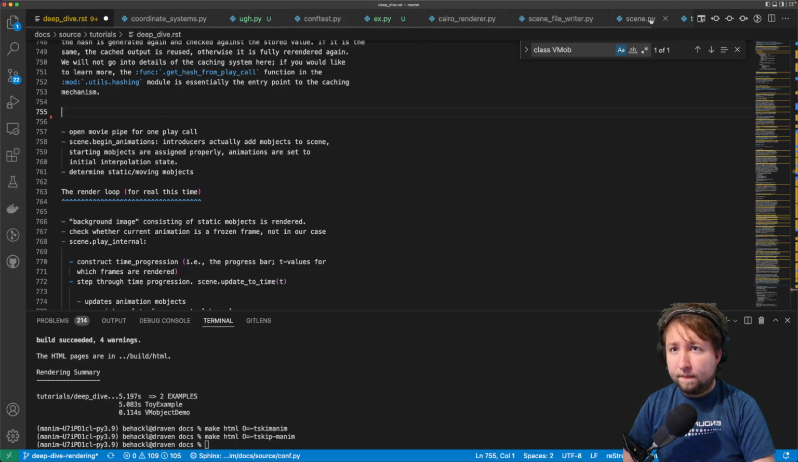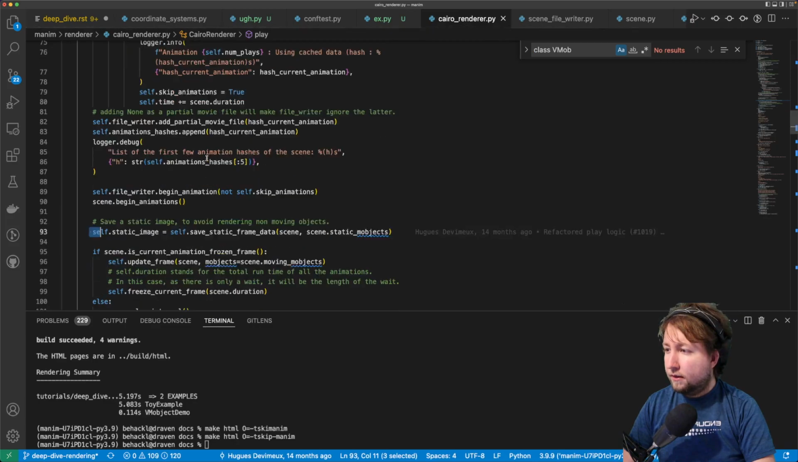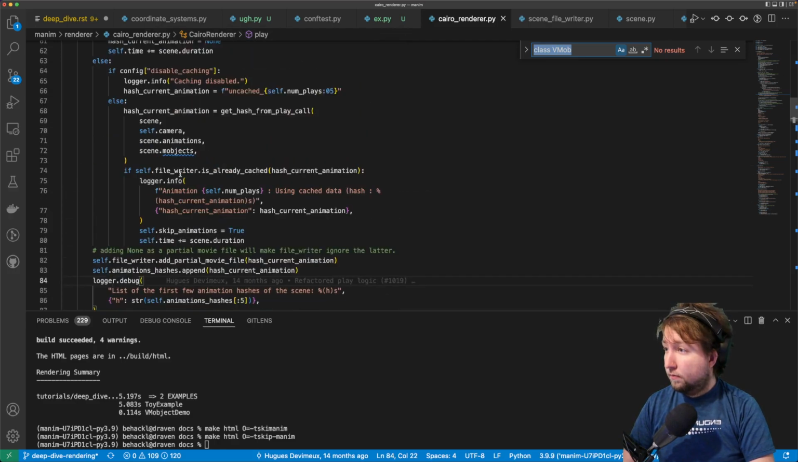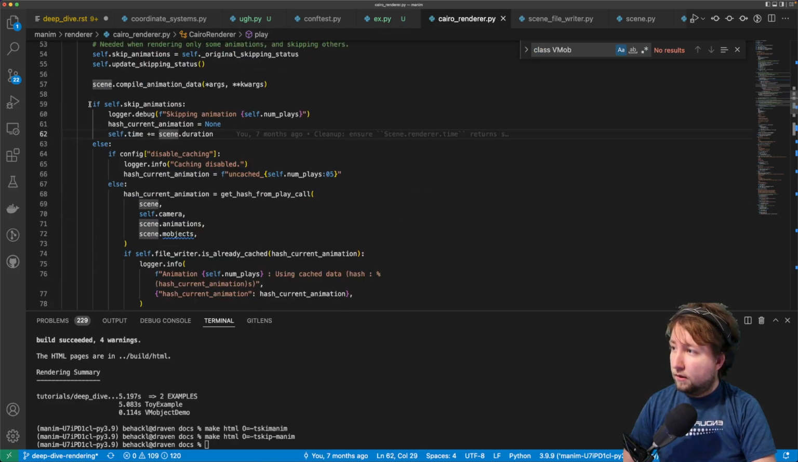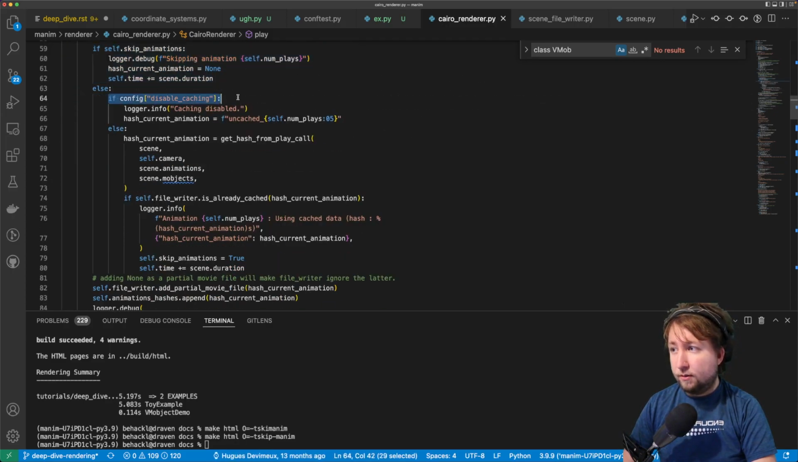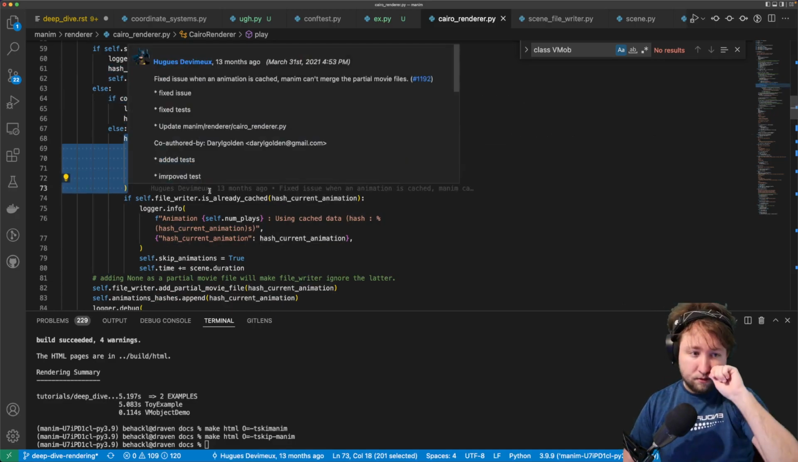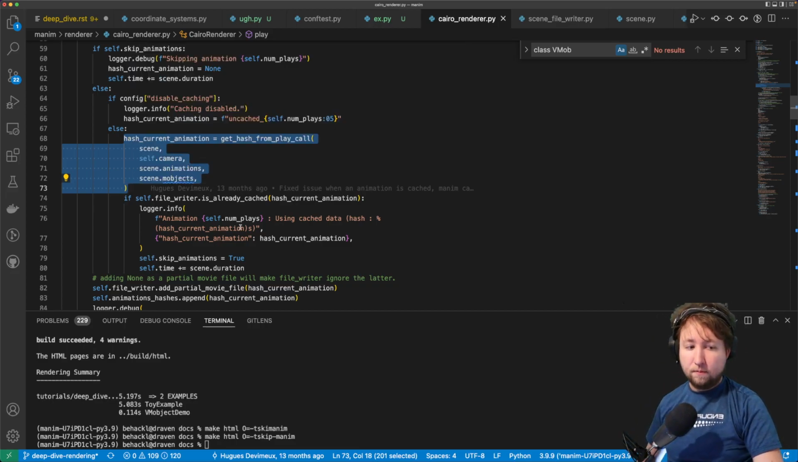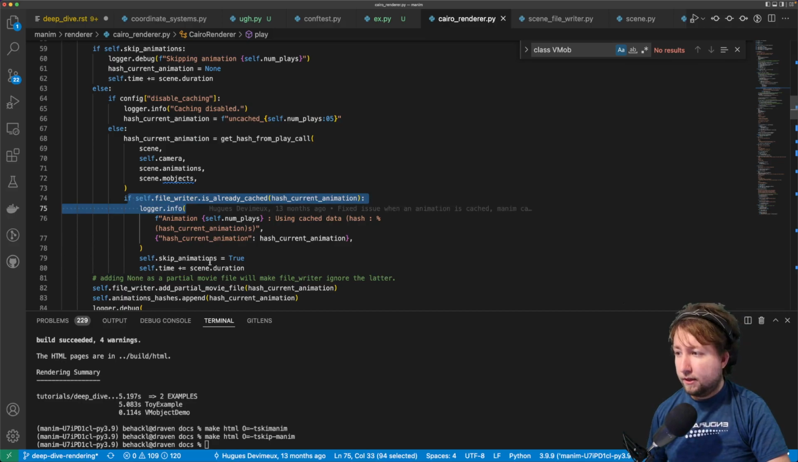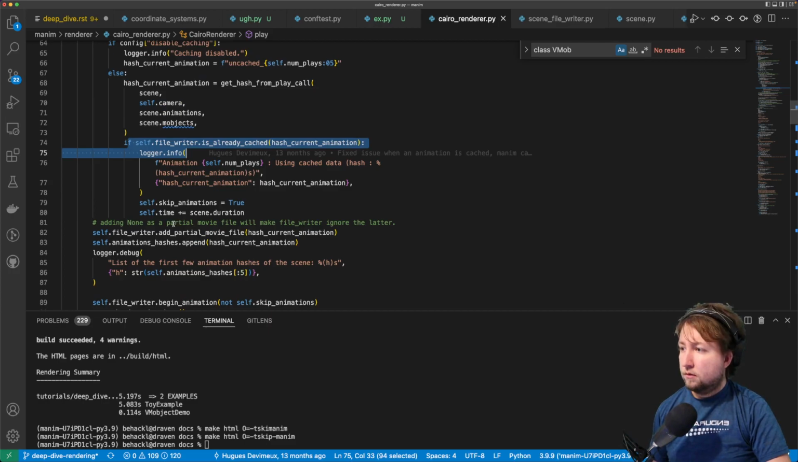Okay, where are we? We are in the renderer, I think. Yes, we're right here, actually. If animations should be skipped, they are skipped. Otherwise, we check whether caching is disabled, and if it is not, then we get the hash from the play call. We check whether it's already cached, and if it is and has the same cache, then we use the existing one and we don't do anything new. We continue.